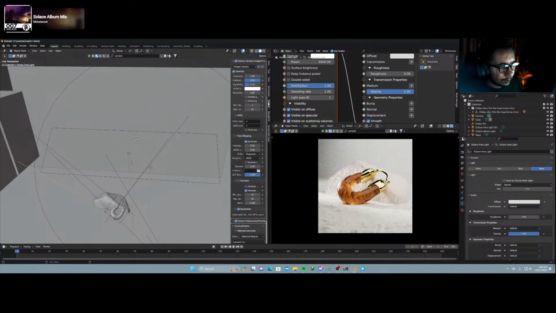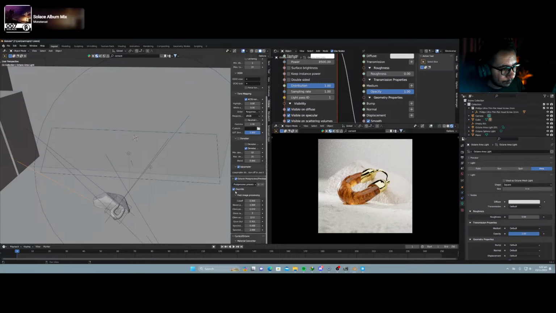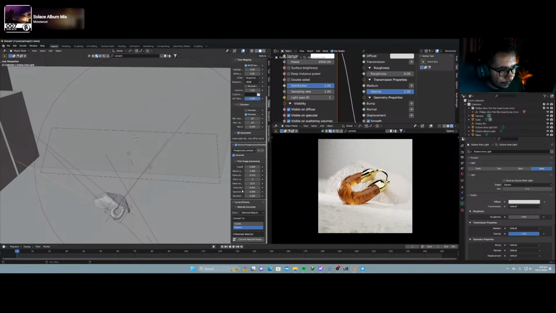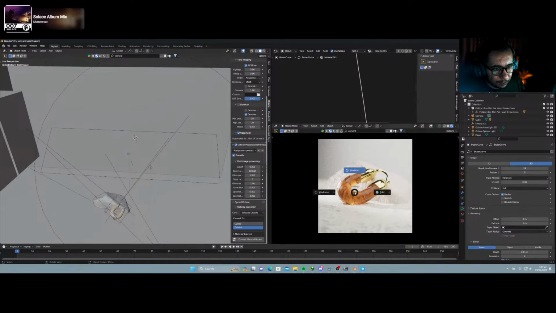Now, let's come over here to this section. I'll open this up. Add a little bit of bloom and glare. Just a teeny tiny bit. And with that, we are done.